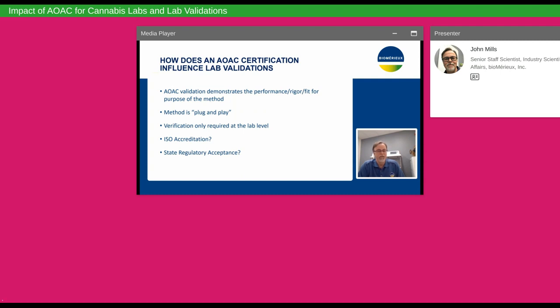ISO accreditation. These methods, if they have an AOAC approval, can help you during this process. To what extent, you need to talk to the accreditation company that you're working with, but it can be a benefit moving forward. And then kind of an open question, but an interesting one, is how is this going to impact cannabis and state regulatory acceptance?